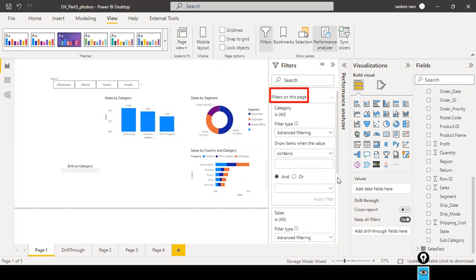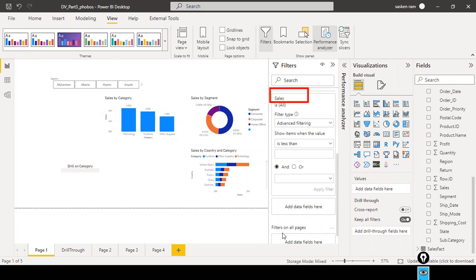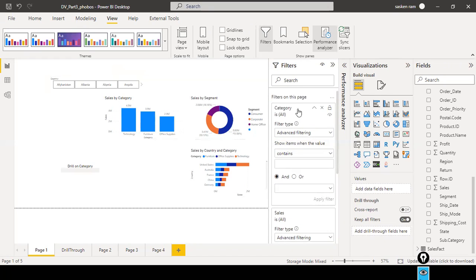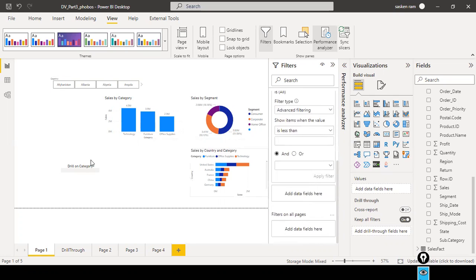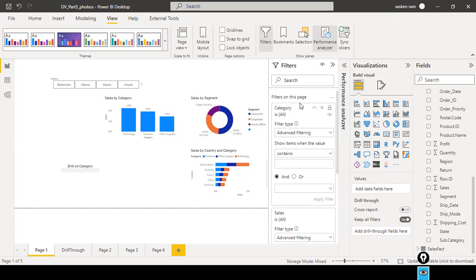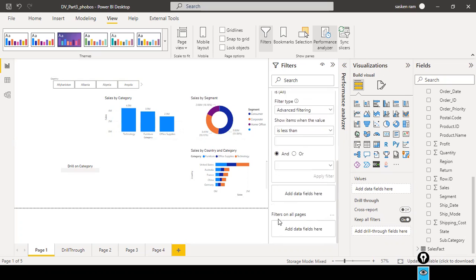filters on all pages. In the interview, they'll ask you this as an interview question: what are the different types of filters available? One is filters on all pages, filters on this page, and you have something called filters on visual. Filters on this page and filters on all pages, these two types of filters are available. Apart from this, we have something called visual level filter. Look, by default, visual level filter will not get displayed.